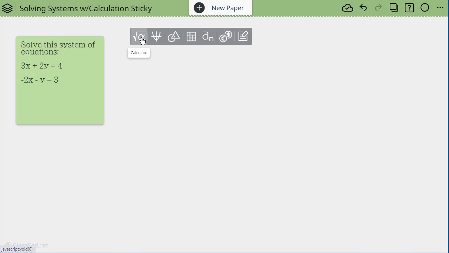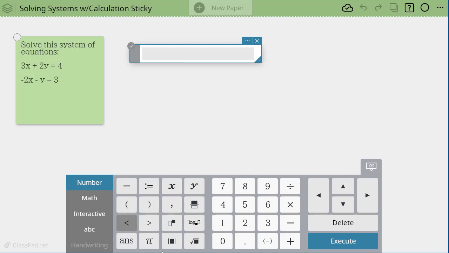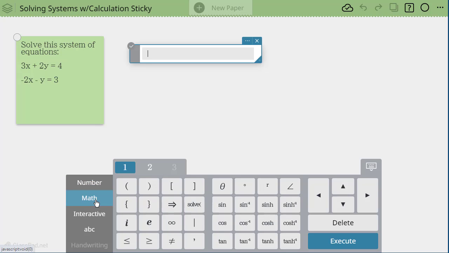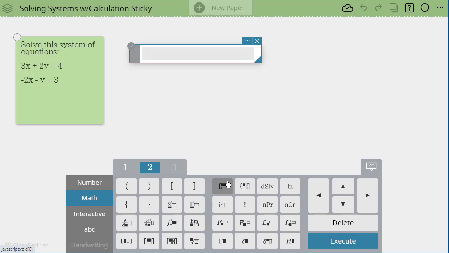Calculate is the first one, and it brings up the math template here, and I am looking for a way to enter the system. So there's two different ways we could do it. We're going to do the first one, which is using the systems template. So you'll notice I go into the math, and there's a couple tabs here, and it's this template right here.